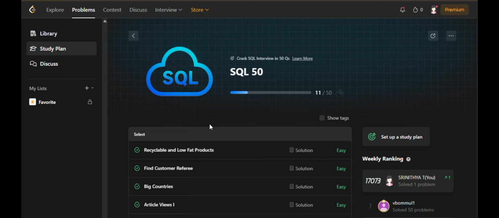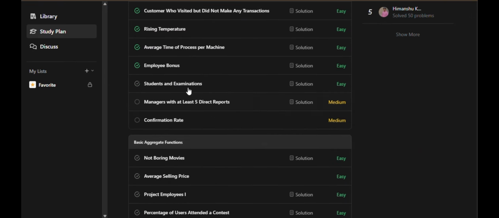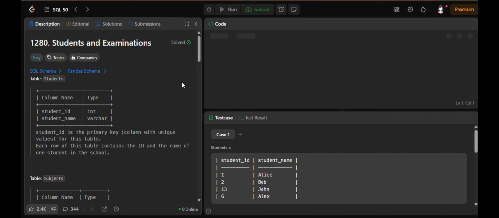Hello coders! Today we are going to solve the 12th problem of the famous Leetcode SQL 50 playlist. Today's problem is students and examination. Let us understand the problem statement and the table schema.